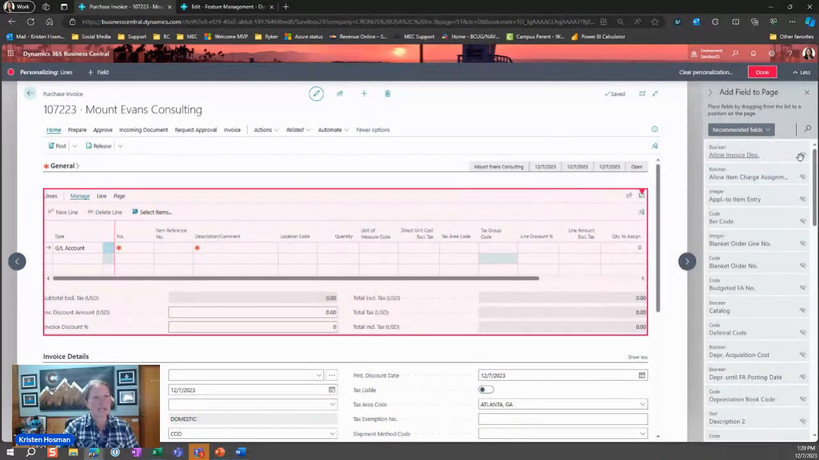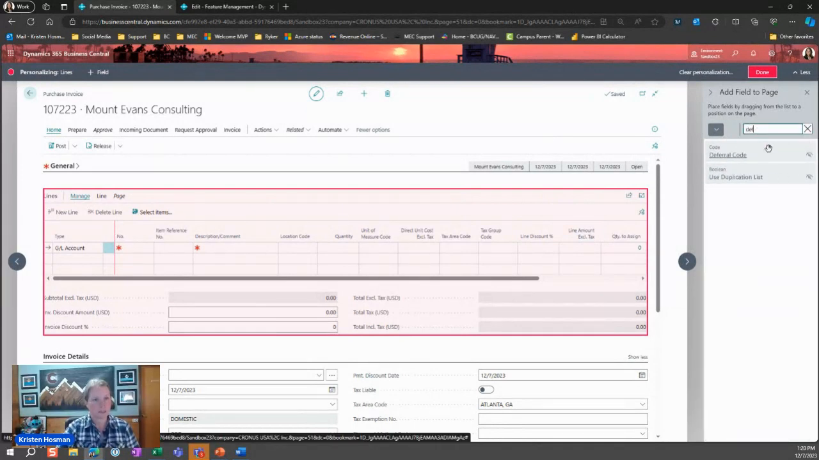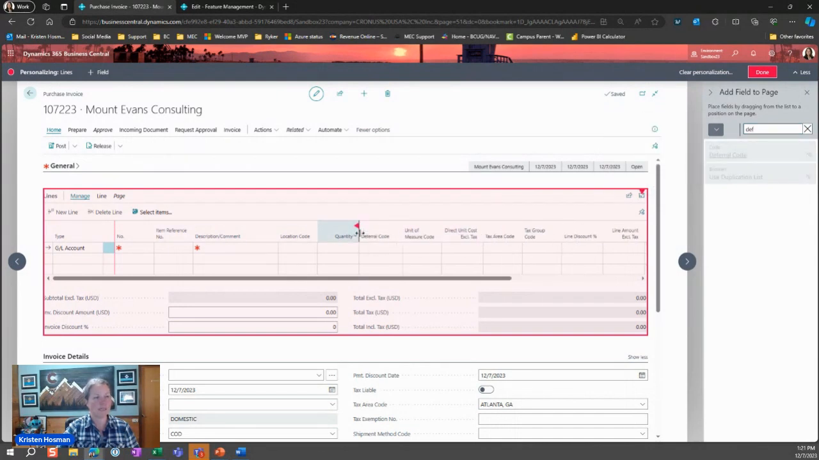For this example, though, I'm going to add the deferral code to the line section of my purchase invoice. So you can see how easy it was for me to add a field. I can also move things around if I don't like the order they're in. I can also hide things when I'm in personalization as well.